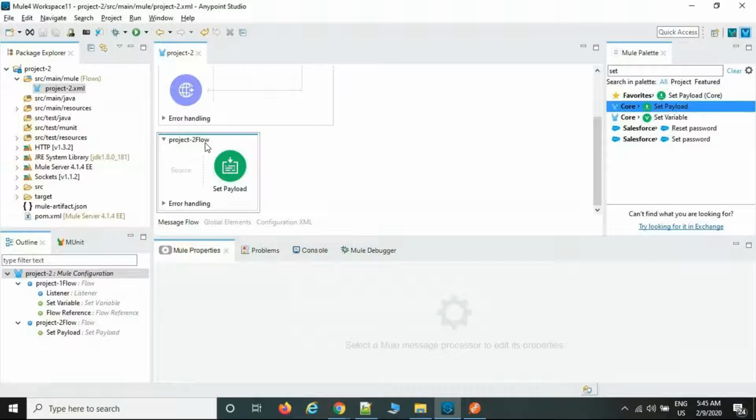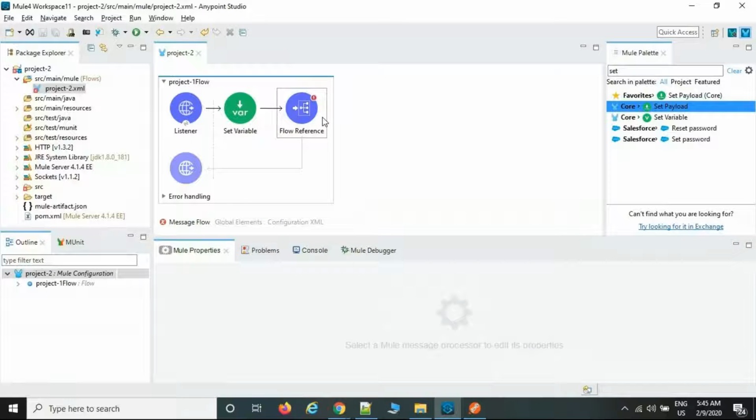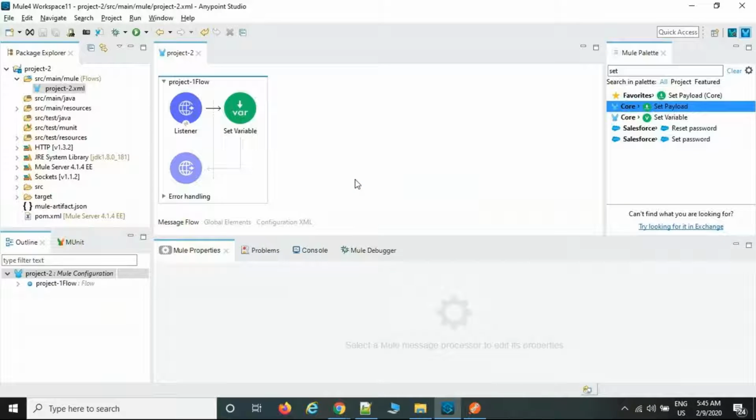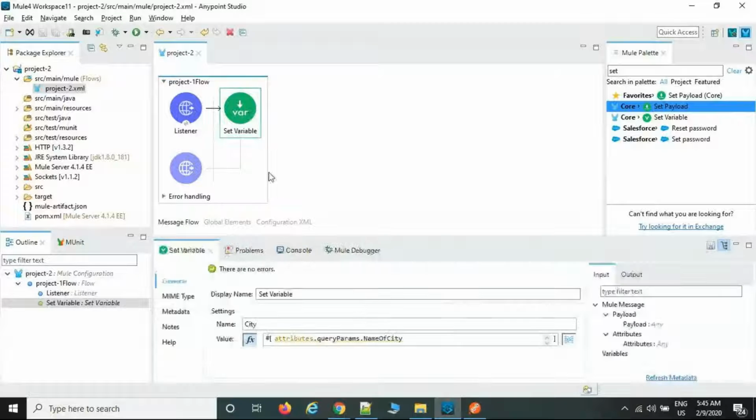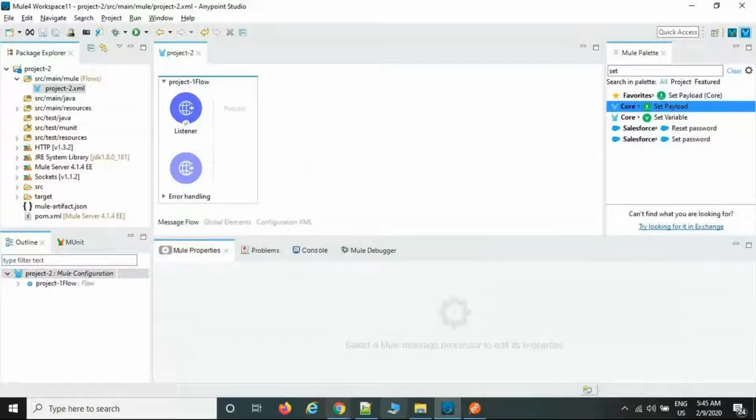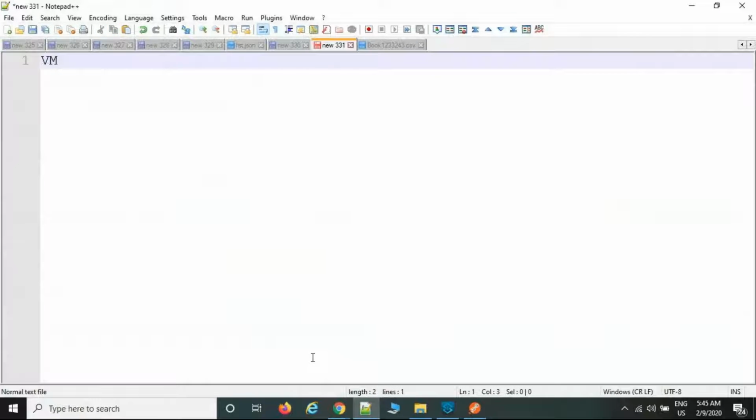Okay. Now this is the flow reference, and if we want to send the same value to another connector or anything, now we will discuss another connector called VM. The connector name is VM, the Virtual Machine connector.